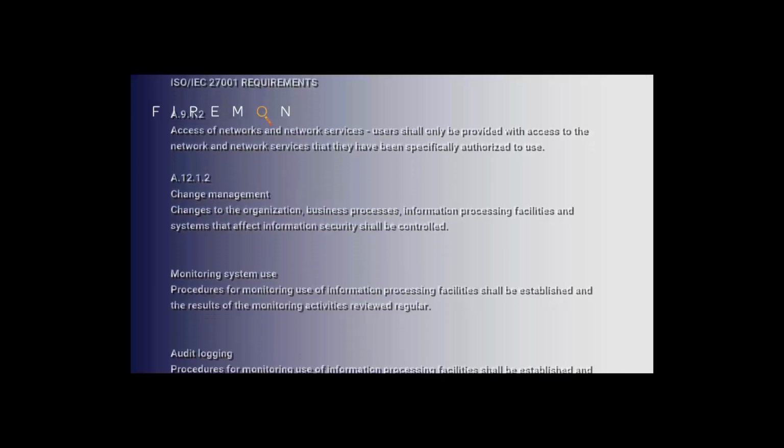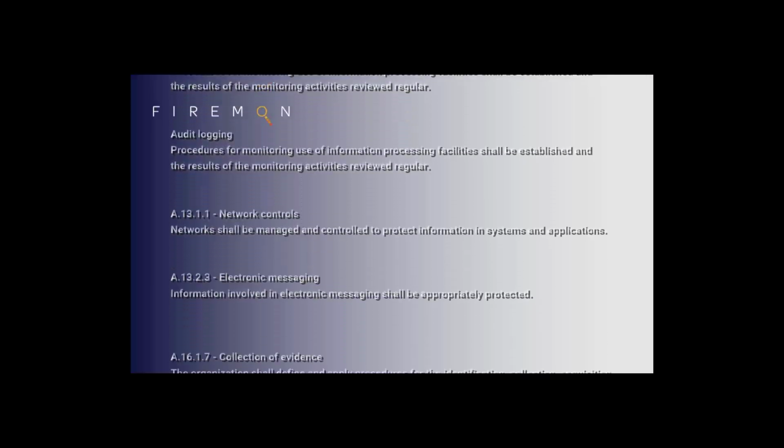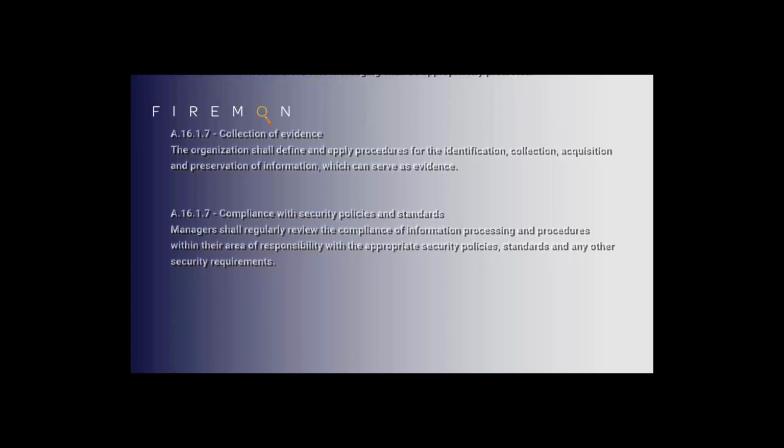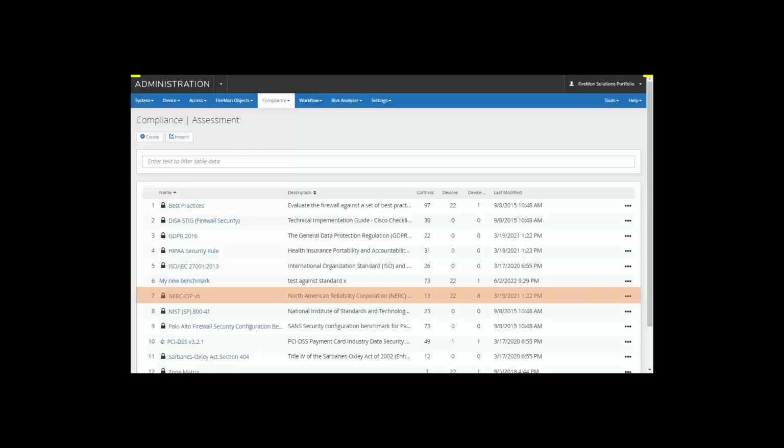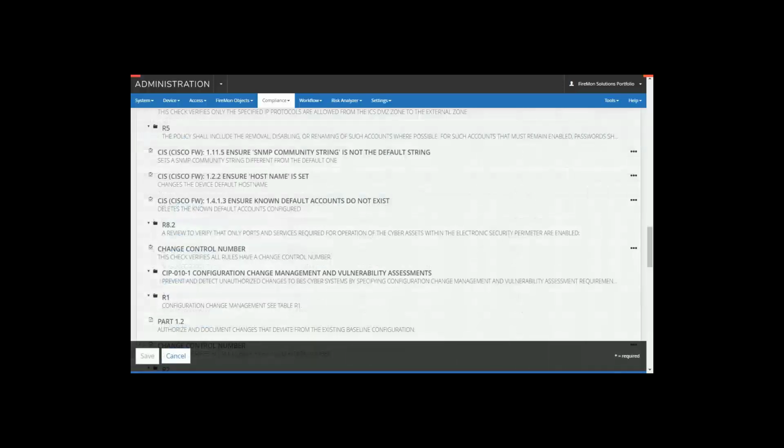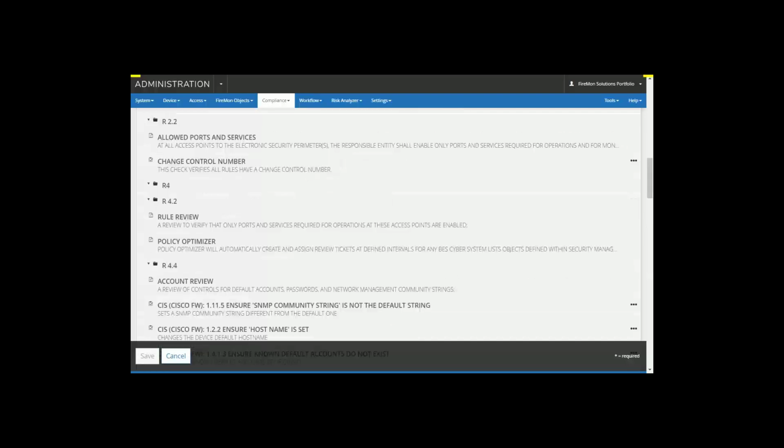And here are the requirements we checked for the ISO 27001 assessment. NERC-CIP is the next assessment on our list to examine, so let's have a look at that. The NERC-CIP assessment will check various device configs and properties on your firewalls.